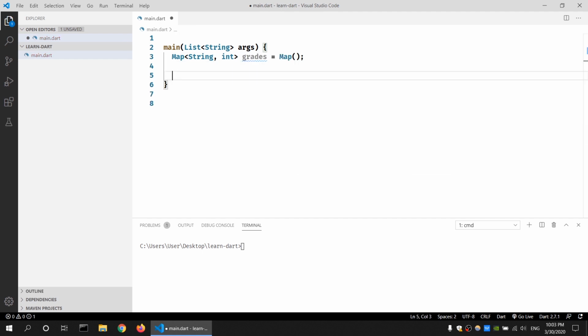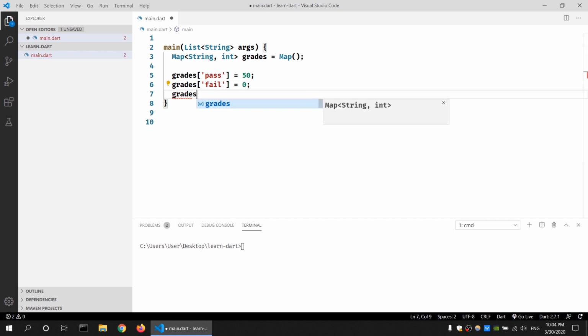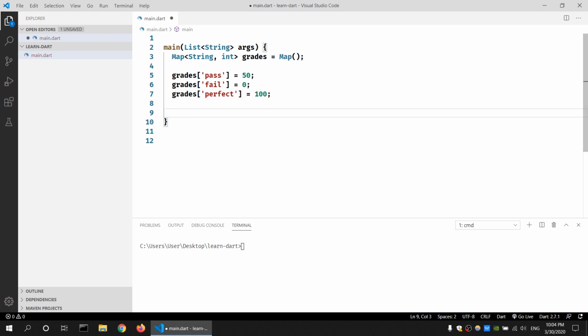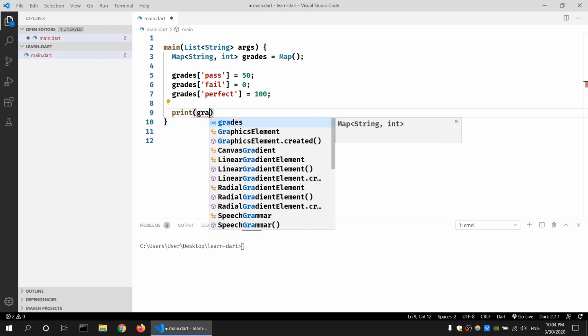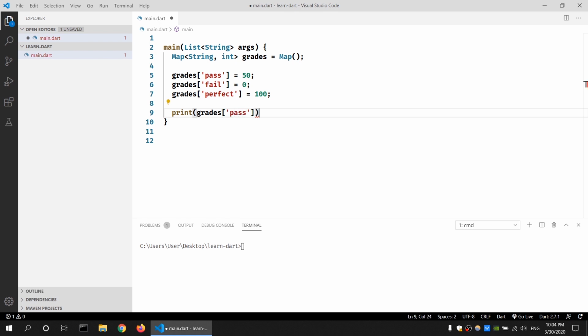Now I will say my grade to pass, which is a key, will be 50. Grade to fail, let's say, is 0 for now. Grade to get perfect grade, we will say 100. Now I can access the grade pass by using its key. As you can see, I gave 50.